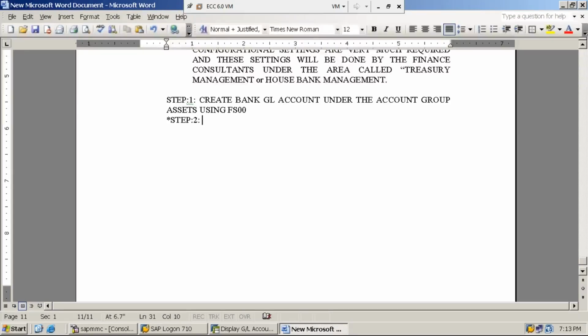Step number 2, define or set up house bank using FI12. Okay. So please take down the path.